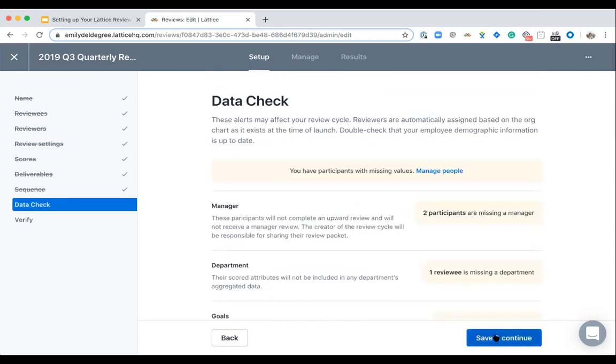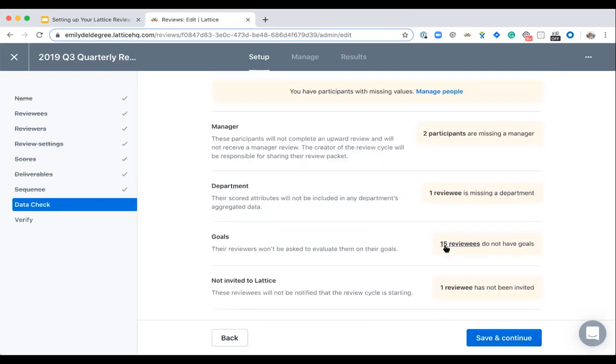Once you have set up your review timeline to your liking, you will then be taken to this data check stage. This gives visibility into potential problems before you launch your review cycle. Some of these missing values may have been intentionally set when you set up your org chart. For example, your CEO may not have a manager. Since this was set in place when you set up your org chart, this data check is just letting you know that your CEO will not receive downward feedback from a manager.